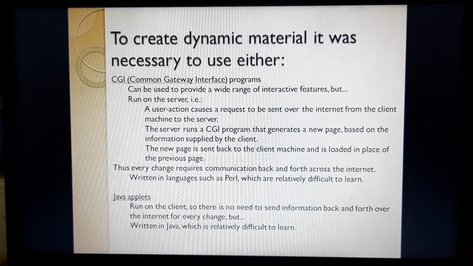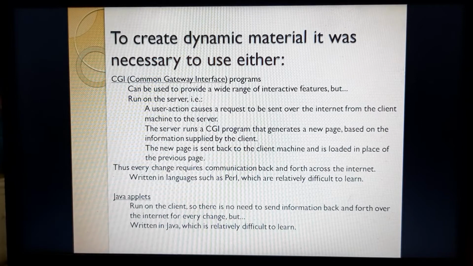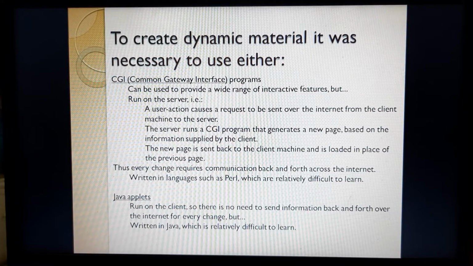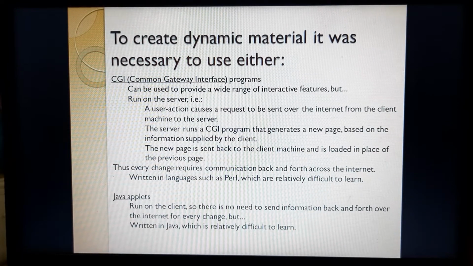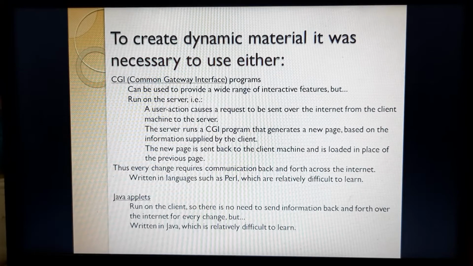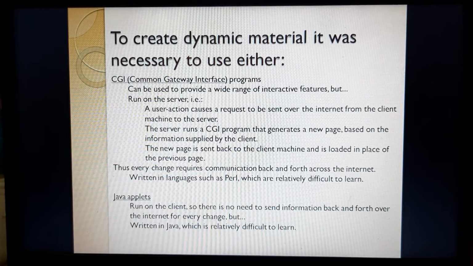And to make our web pages dynamic, it was necessary to use either CGI or Java applets. So CGI, the Common Gateway Interface, programs can be used to provide a wide range of interactive features, but it requires a server to run. Without a server you cannot run CGI, so this is one of the drawbacks of CGI.